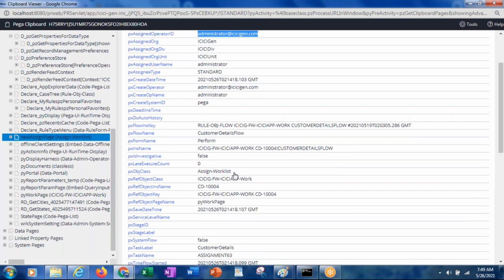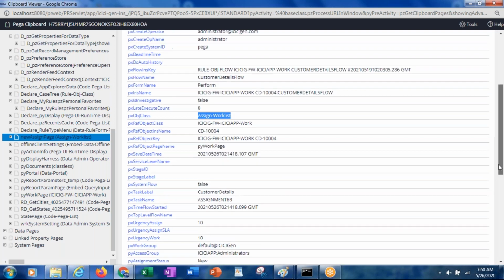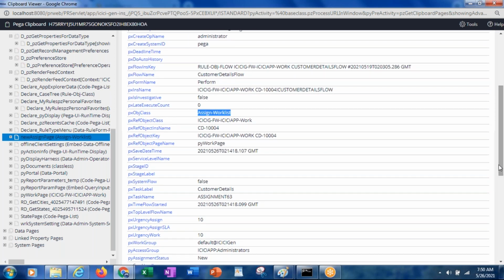And as I said, the assignment will be at either the Assign-Worklist, or the Assign-Workbasket, which is nothing but the Assign-Workqueue. If it is assigned to a specific operator, it will be at the Assign-Worklist. Otherwise it will be at the Assign-Workqueue. And Assign-Worklist or Assign-Workgroup, so it is referring to this particular class. Again, internally, this class is referring to one database table.